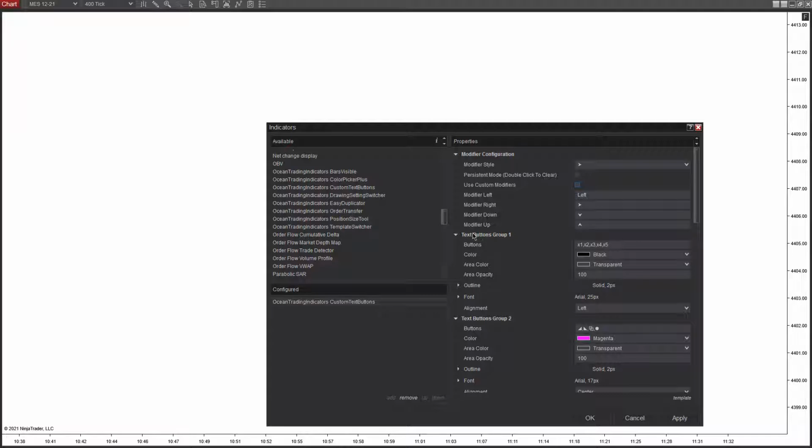For the text buttons, buttons are organized in 5 groups. Within each group, they have their own styling. For the buttons field, new buttons are separated by commas, new lines by //, and titles within the brackets.